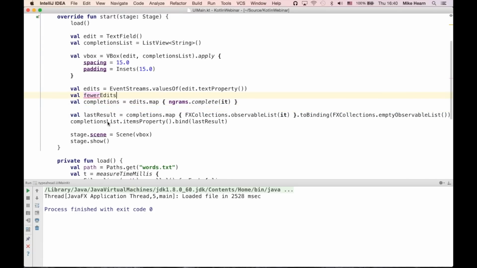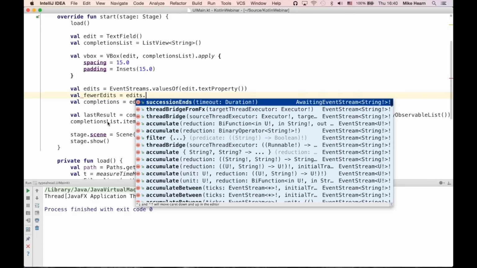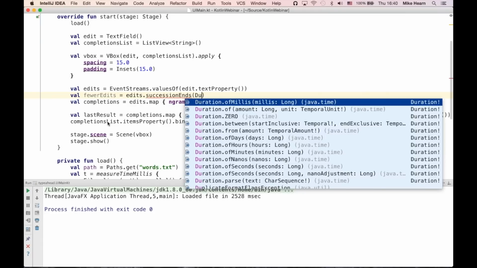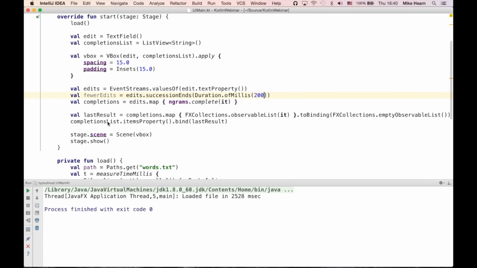let's take that feature we wanted where we only do a search when the user has stopped typing. Well, this is really easy in ReactFX. All we have to do is specify this time. Actually, let's make that really obvious. Let's say half a second here. It will buffer up the things coming down this pipeline until 500 milliseconds has passed, and then it'll allow the last one onwards. So this does exactly what we want.